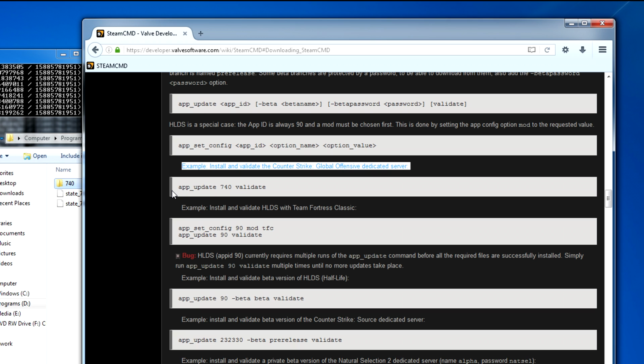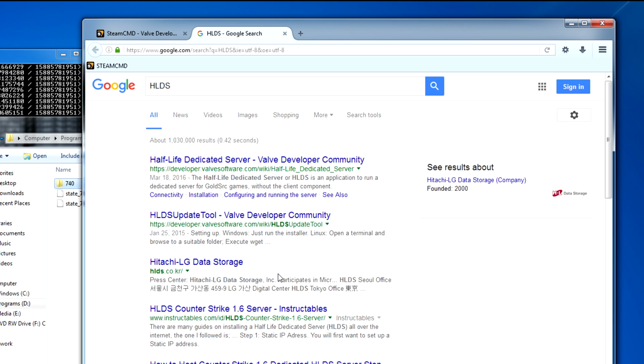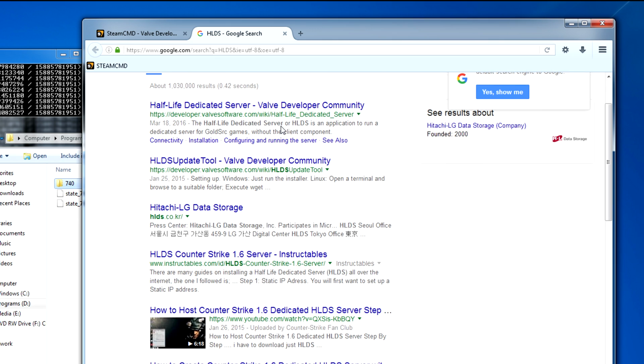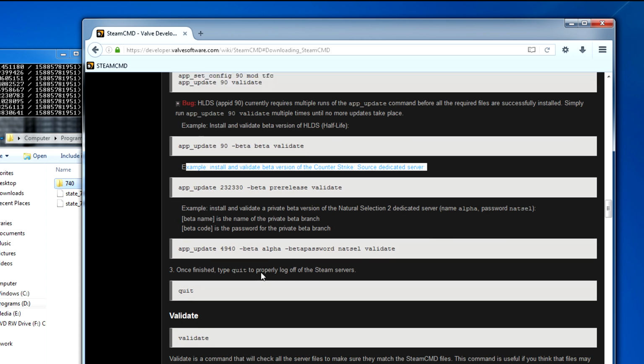Anyway, so we see here it says if we want to install it, so it's saying right here install the game, and then this is saying validate. This is just showing examples. And if you're trying to get HLDS, never heard of that in my life. What is this? HLDS. My internet is so sluggish. Half-Life dedicated server, huh? If you wanted Counter-Strike Source, oh, the beta version of Counter-Strike Source, you do that.